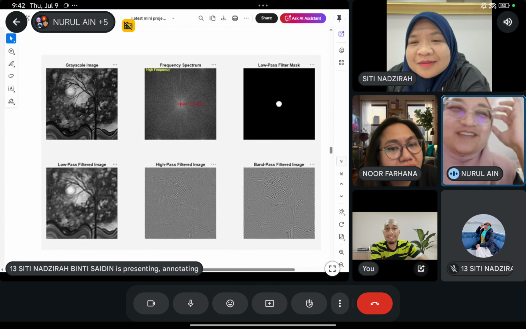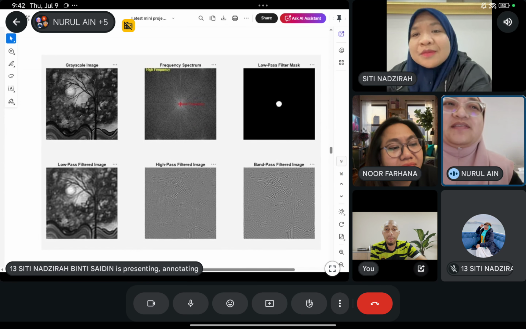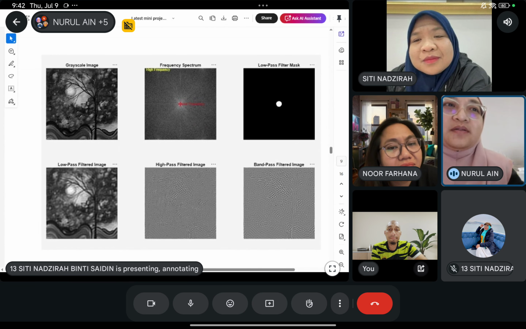Exactly. It depends on what we want to achieve. If we want to reduce noise, low pass filter is suitable. If we want to highlight edges, high pass is better. And if we want a balance, then band pass is a good choice.